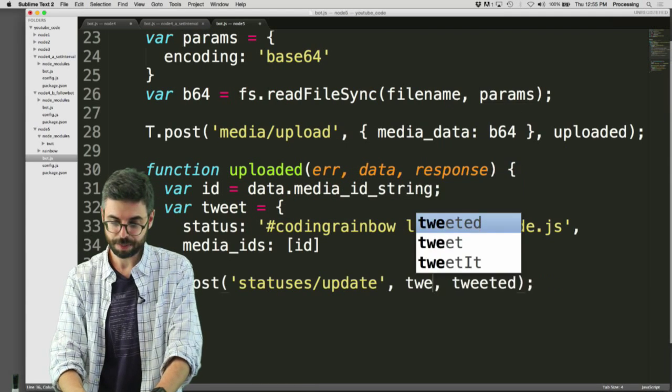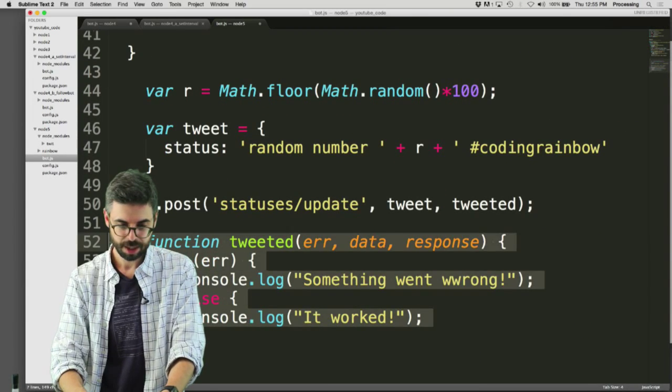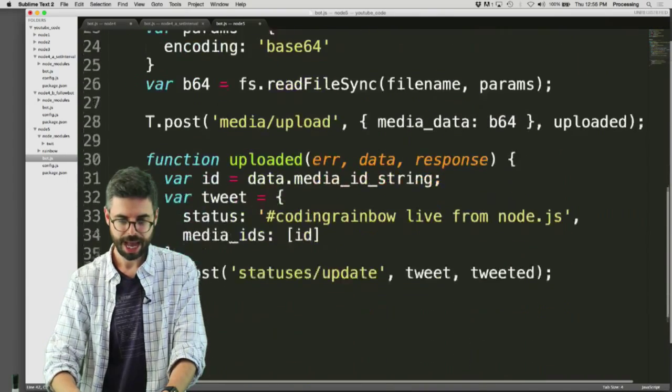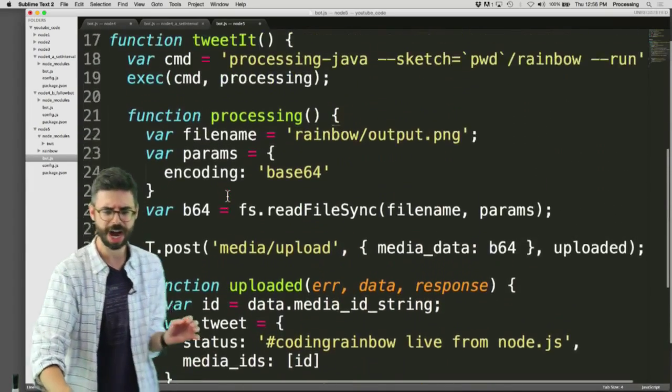Status is update, the particular tweet, the tweeted callback. And look, I already have that callback down here. So all this other stuff from the random number bot can go away, and I can just keep the tweeted function. So let's make sure I'm all set here.